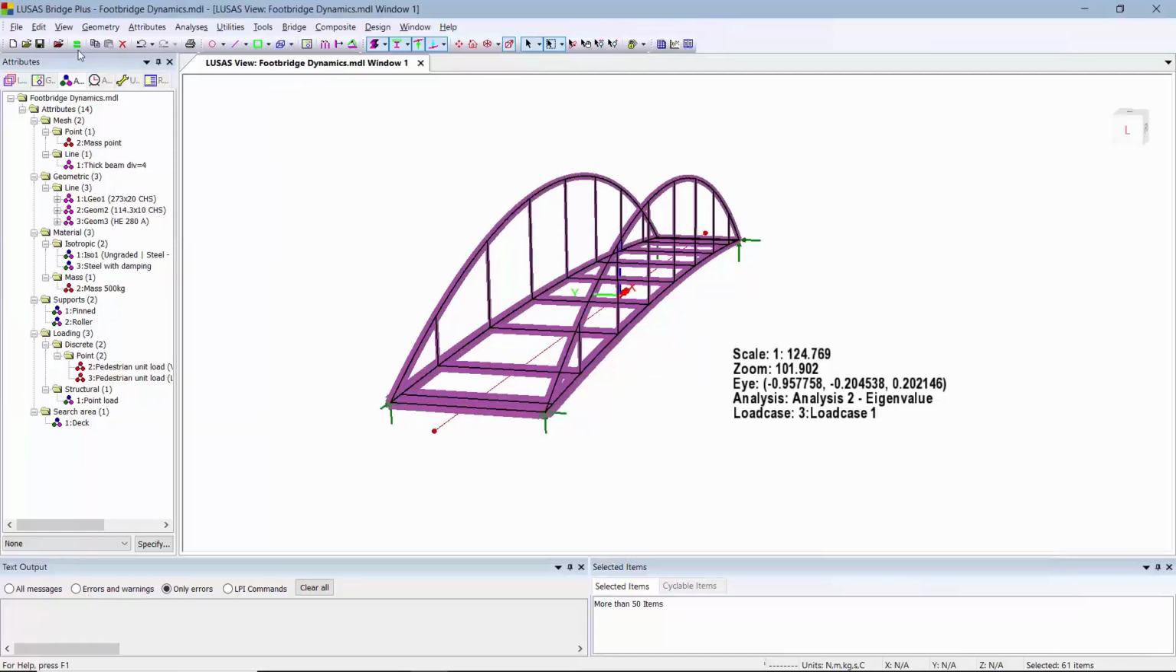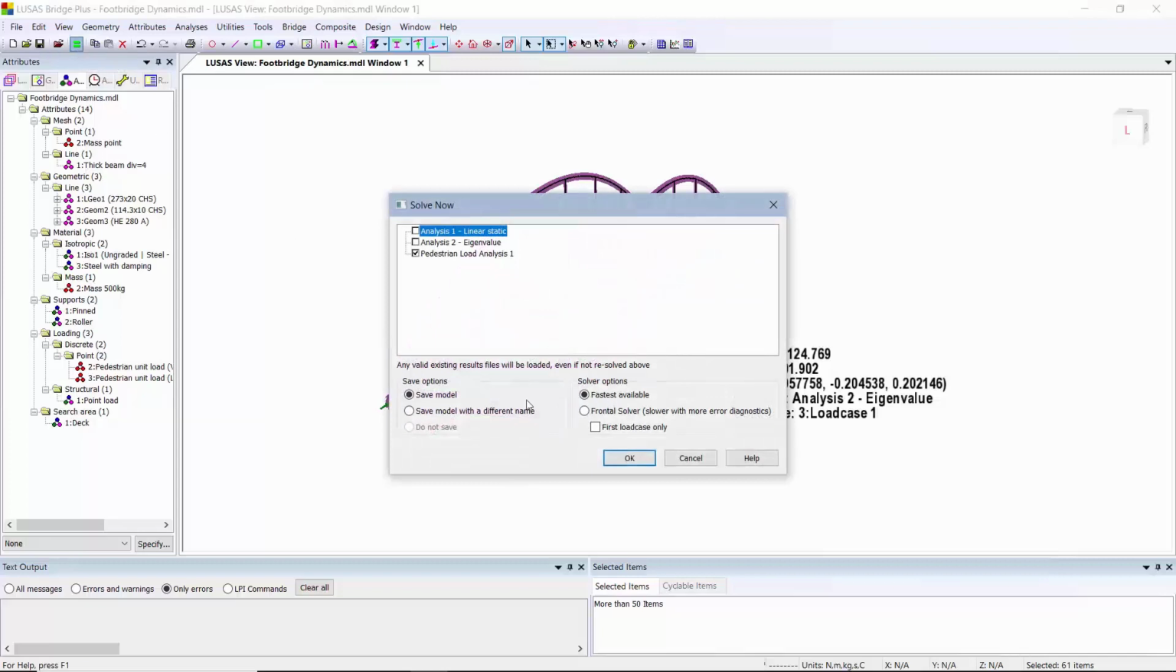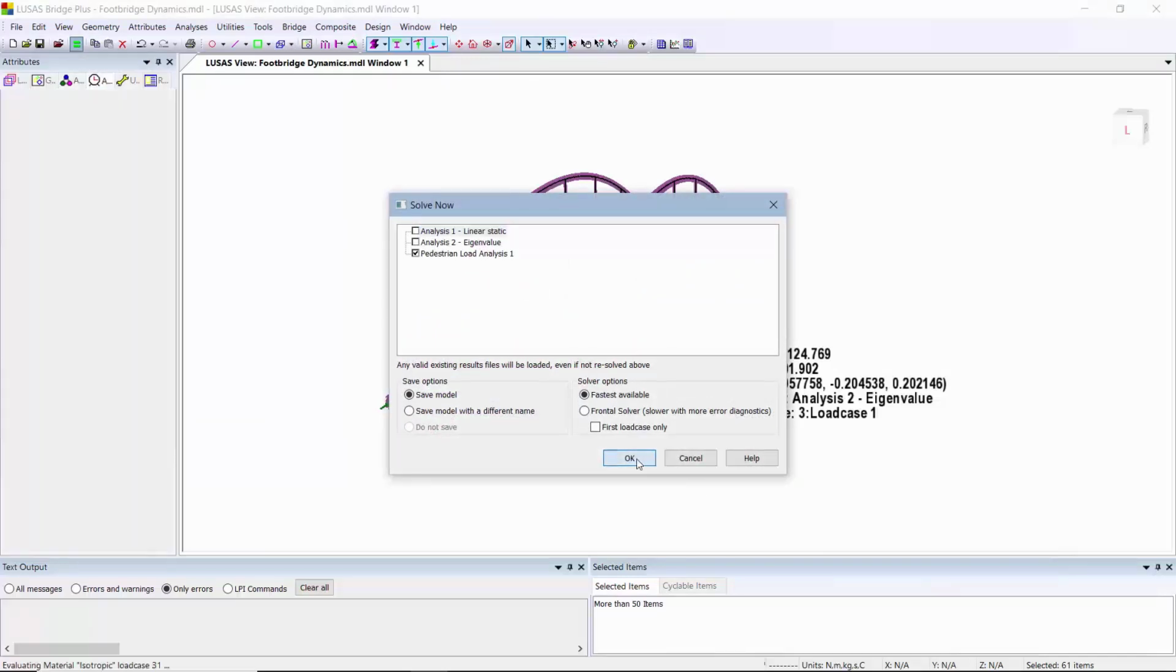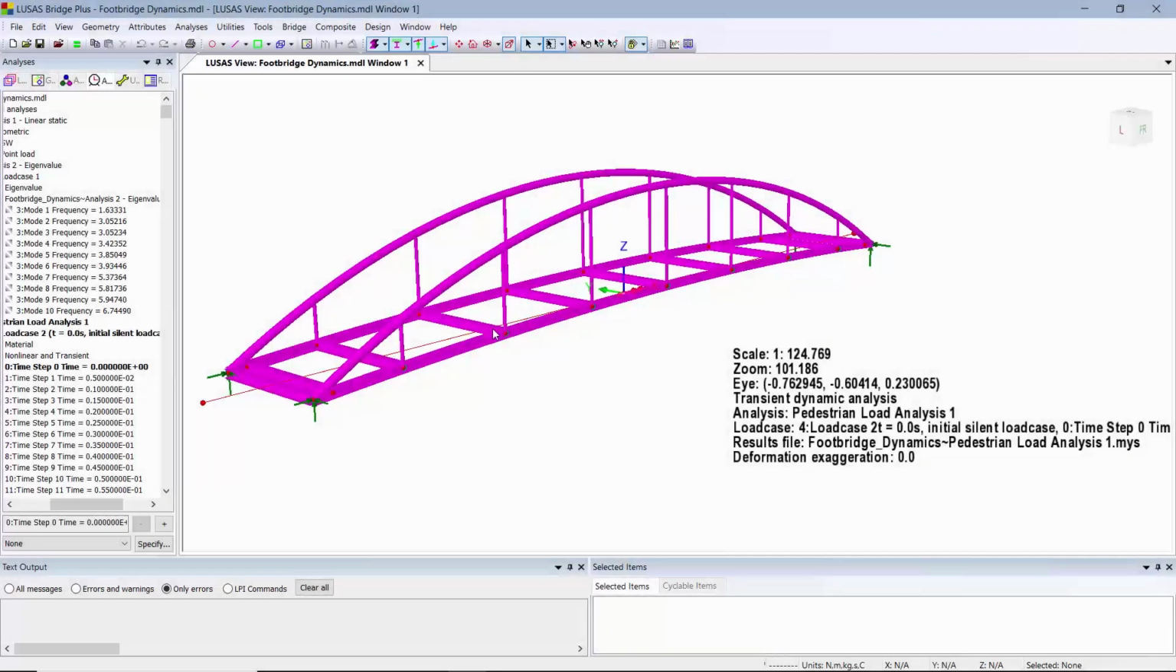Okay, so that's set up the model. I'm now ready to solve the problem. Now this is going to take some time because of the 2,000 time steps. So essentially what we're going to do is we're going to fade out and then fade back in once I've got all my time steps loaded up. Okay, so this is now solved.